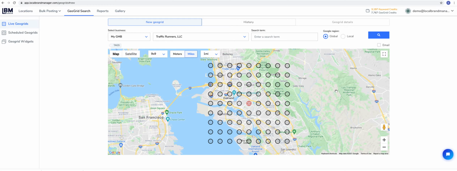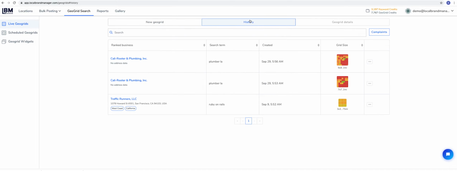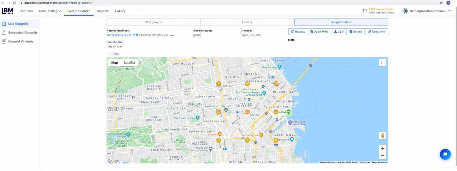Once you have all your settings set up, you're gonna click on this blue button here, the search button, and your scan will be run. Once your scan is complete, it's gonna end up in the history section. This is what a complete scan looks like. So you see how it created nodes based on the grid size you made. So this is a 3 by 3 grid set 0.75 miles between each node.